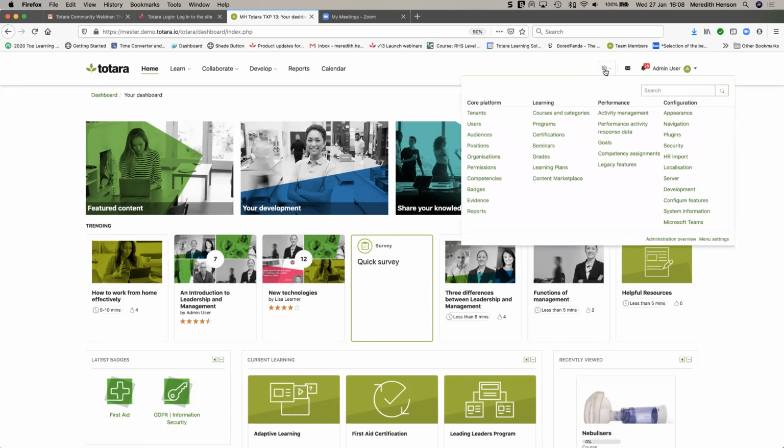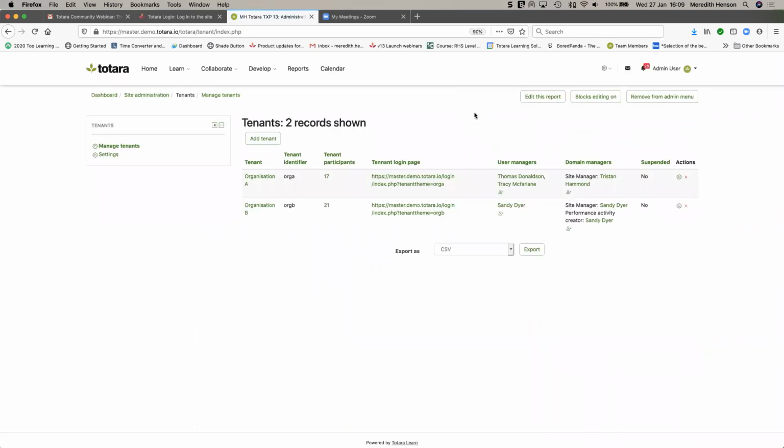So first off, I'm logged in as an administrator, and the multi-tenancy functionality, once it's switched on at the site level, is available here within this core platform under tenants. So we have the ability to create any number of tenants within your Totara site. Here I've got two examples, organization A and organization B. And you'll note that this dashboard, this managed tenant area, is in fact a report builder report. So you can change the information that's displayed here to some extent as you see fit.